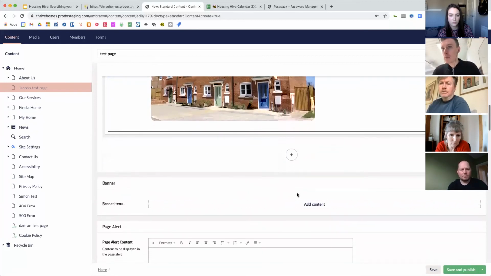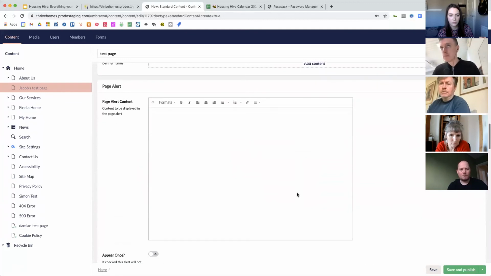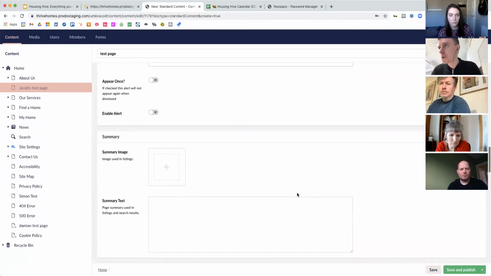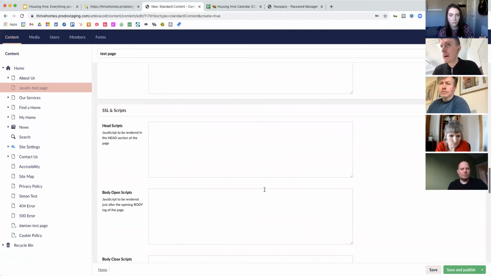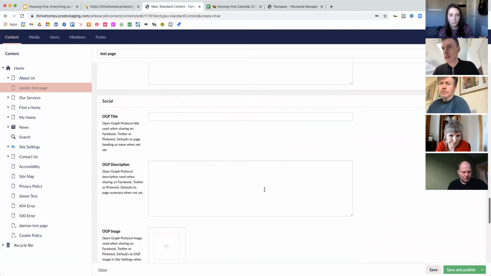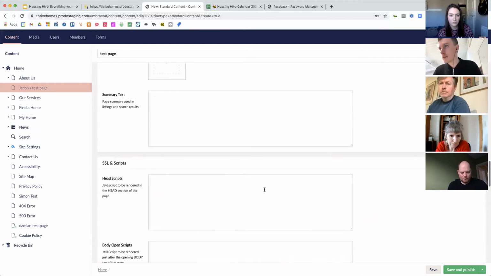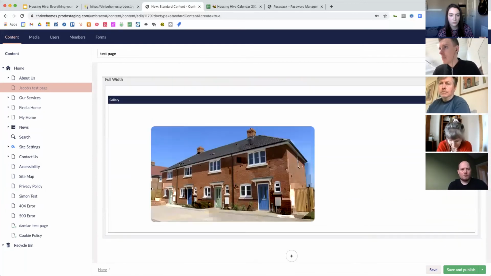And then from that point, obviously, as I mentioned before, there's a whole load of other options and things you can do underneath. If you want a strict summary at the top, you can do that. This is where you pop the SSL and a few SEO controls and OGP and things. But I can save that page now.